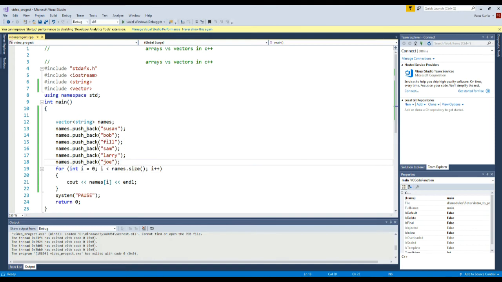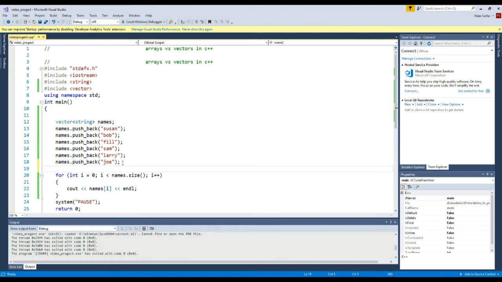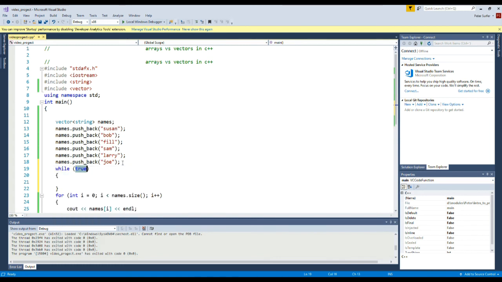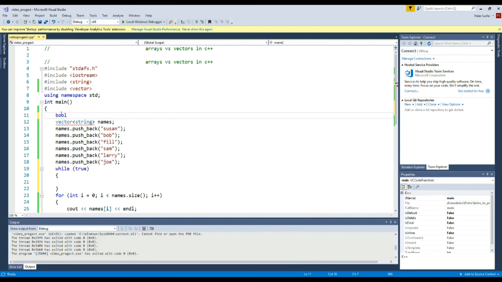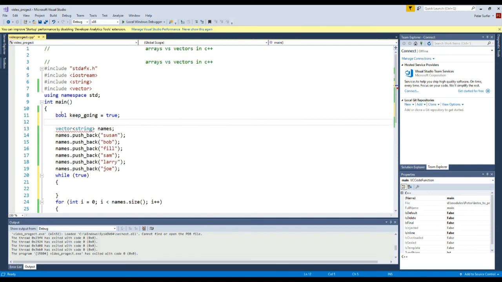So let's say you needed to add 50 more names. Well, one way to do that would be to use a while loop. But first we need to create a few variables. So we need a boolean to control the while loop and name it keepGoing. Set it equal to true. Next we need a string and name it input.